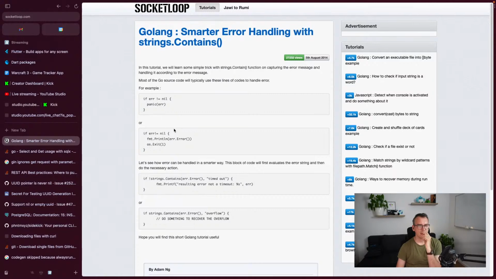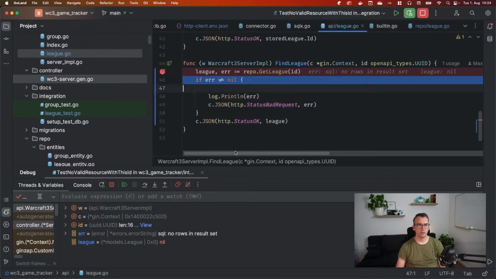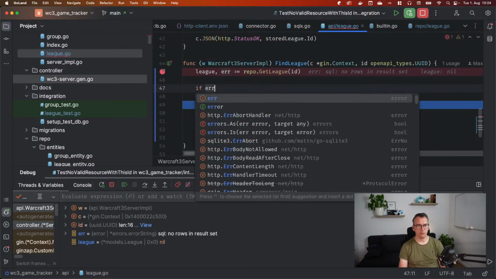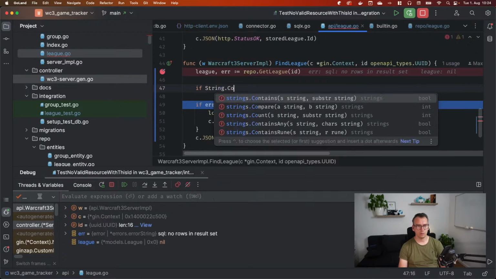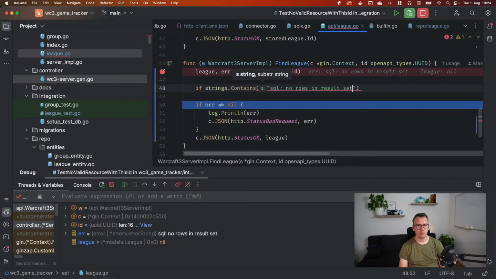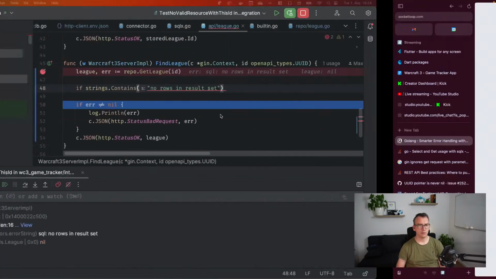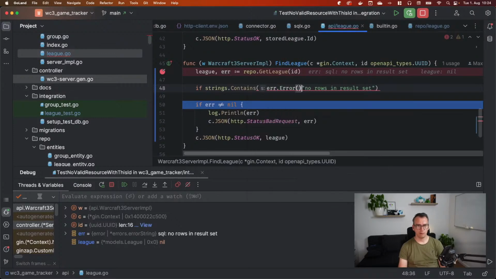Strings.contains. String error timed out. Okay, so that means if error, don't do it this way. Nah, strings.contains: this no rows set. Is that correct? It contains the error, and then okay. Error.error substring.